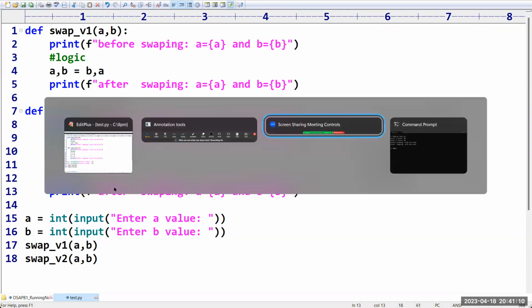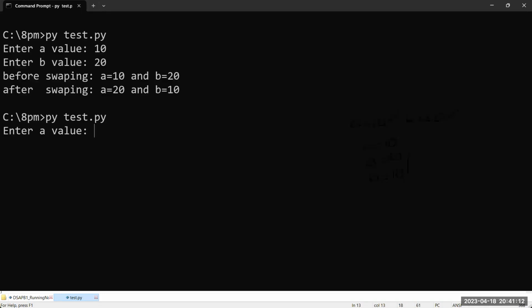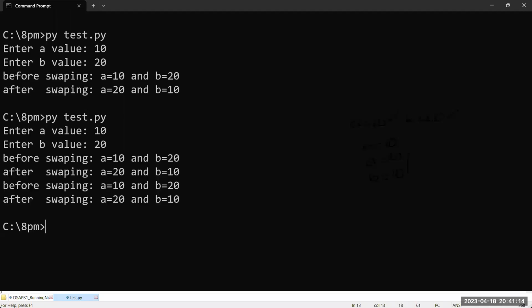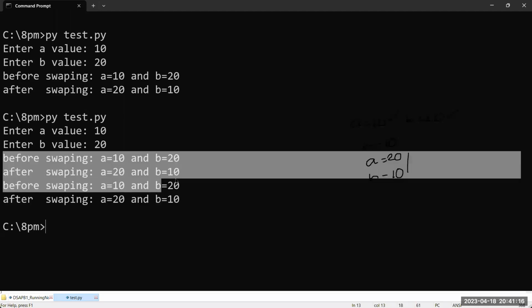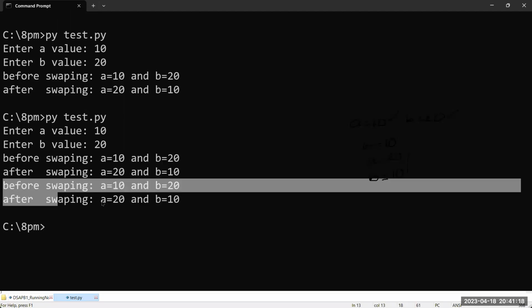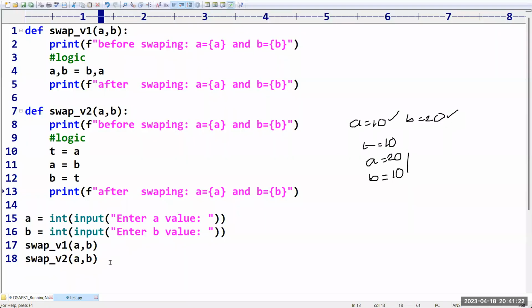Let us execute whether it is working fine or not. Sir, I'm giving the same 10 and then 2. So in version 1, this is the concept we have. In version 2, this is the concept. Okay, sir, I think for you people it is very clear how we can interchange the value between two variables by using this second logic.